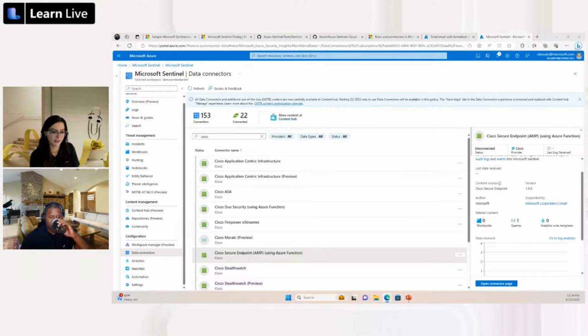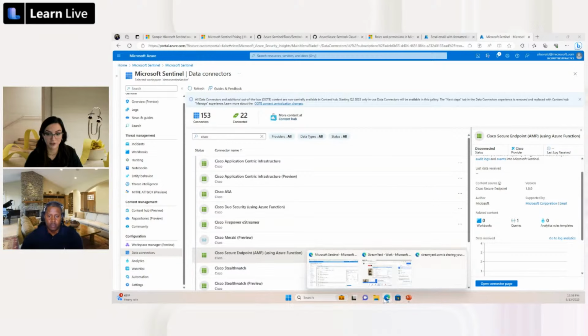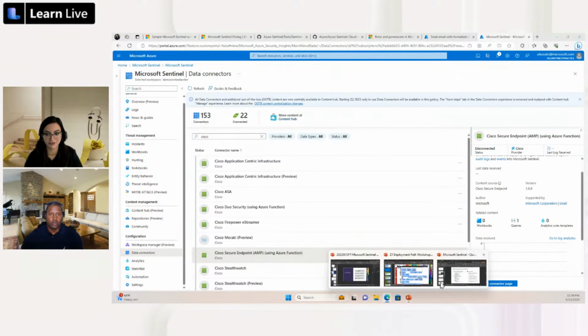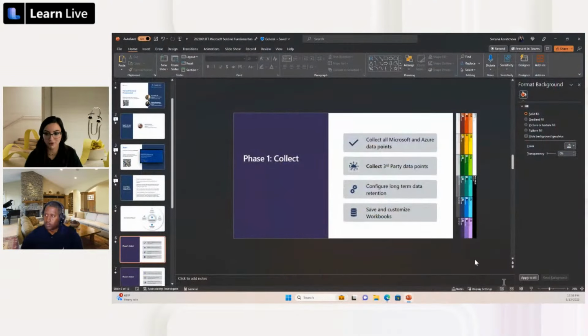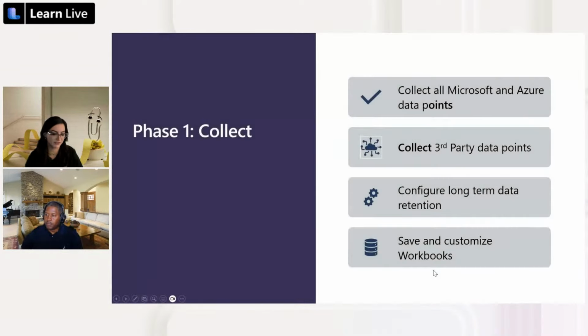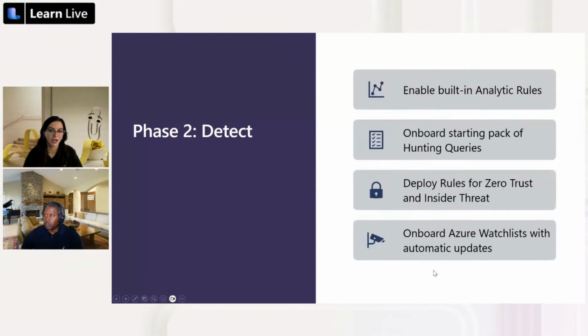Awesome. Yes, thank you for that. And now I think we are able to go from collection into our next phase. So Andre, if you want to take over, let me just briefly show what our next phase is to the audience. We have detect as our next phase. So Andre will talk about analytic rules and hunting queries and watch lists. Go ahead, Andre, all yours.